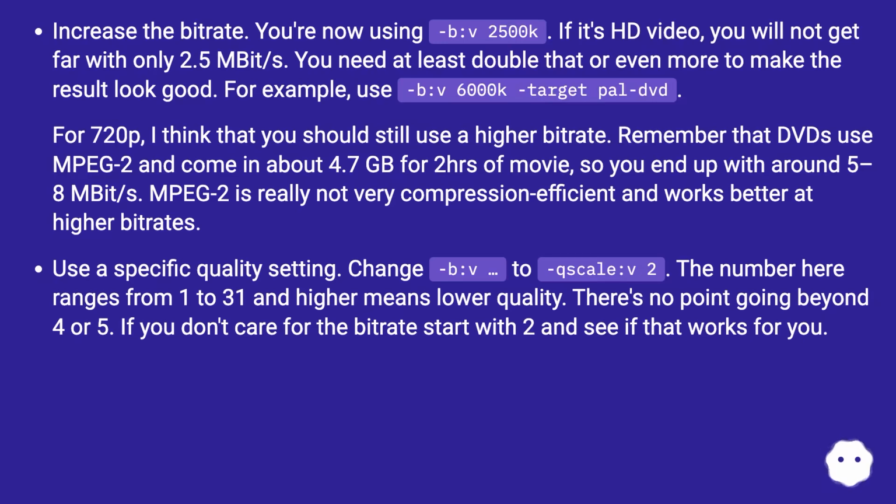Increase the bitrate. You're now using -b:v 2500k. If it's HD video, you will not get far with only 2.5 Mbps. You need at least double that or even more to make the result look good. For example, use -b:v 6000k -target pal-dvd. For 720p, I think that you should still use a higher bitrate. Remember that DVDs use MPEG2 and come in about 4.7 GB for 2 hours of movie, so you end up with around 5 to 8 Mbps. MPEG2 is really not very compression efficient and works better at higher bitrates.